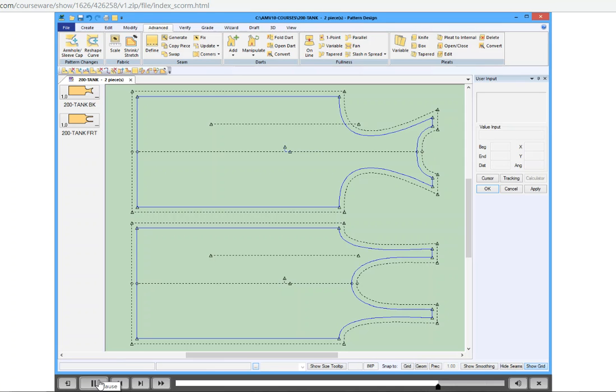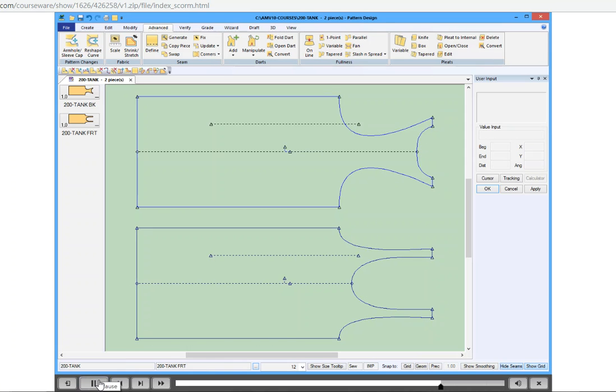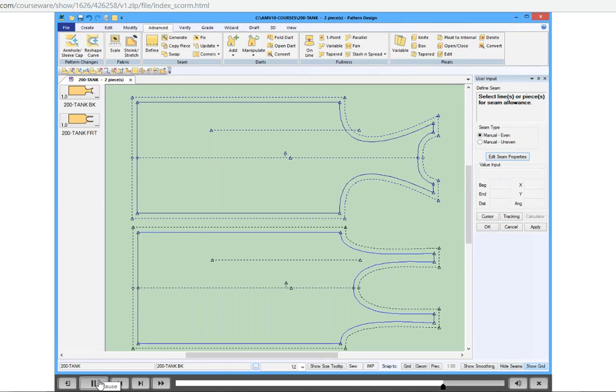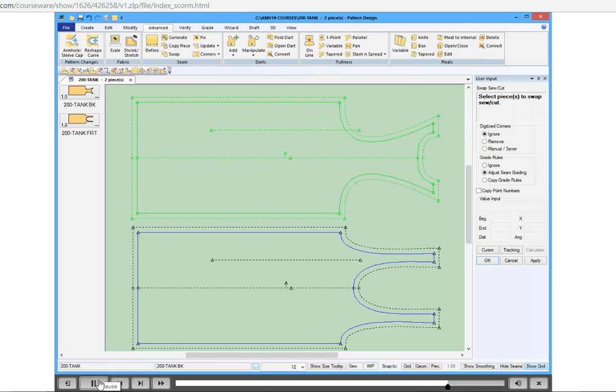Click the Hide Seams button in the information bar to toggle the seam view off. Click the button again to unhide the seam allowance. Next, let's try swapping cut and sew lines. Choose the Swap function from the Seam group in the Advanced tab. Next, choose the back piece to swap the sew and cut lines.